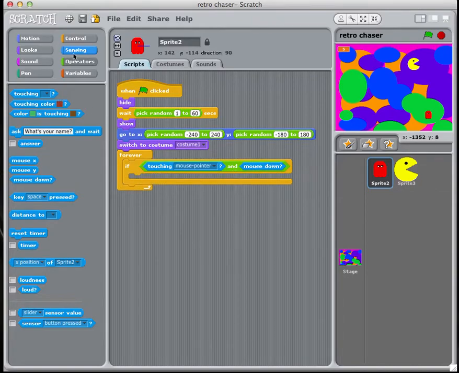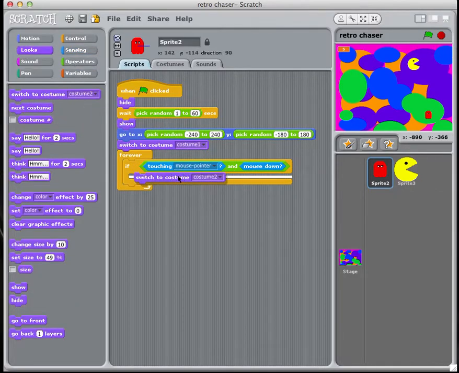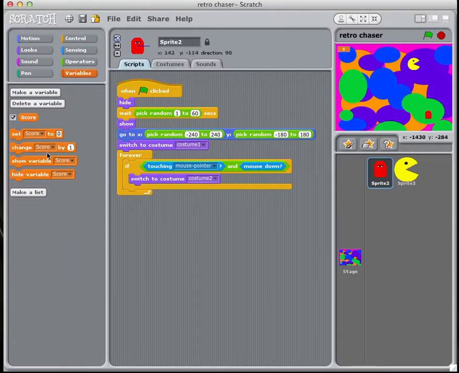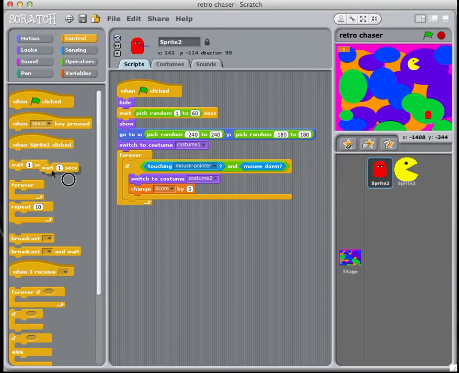If that's happening, you want to switch to costume 2. You want to change the score by 5, because this is special. It will only happen 4 times. Yes, you want to change the score by 5, or whatever you want. It doesn't really matter. You want it to wait a second. You can change it however long you want again.